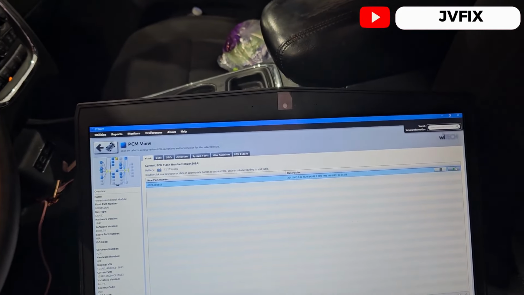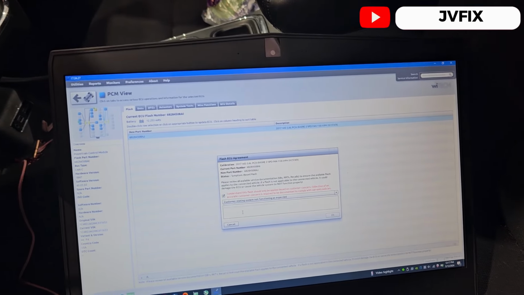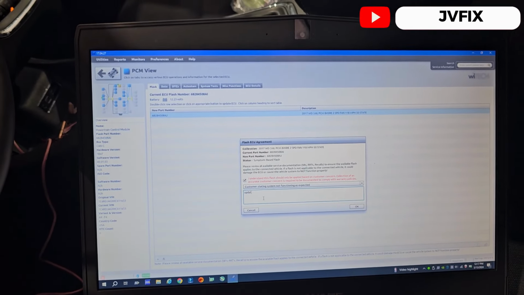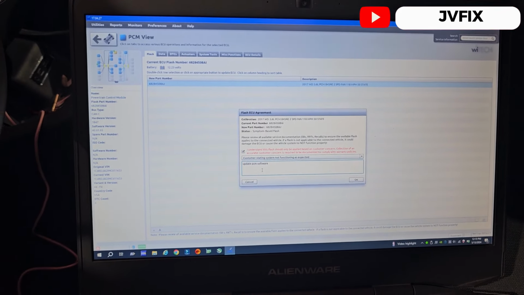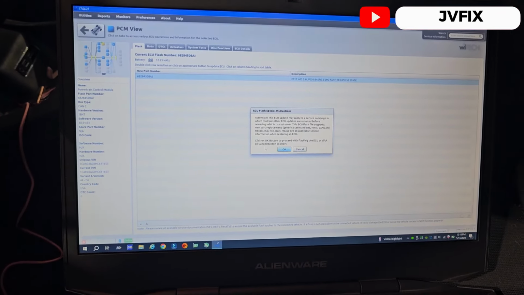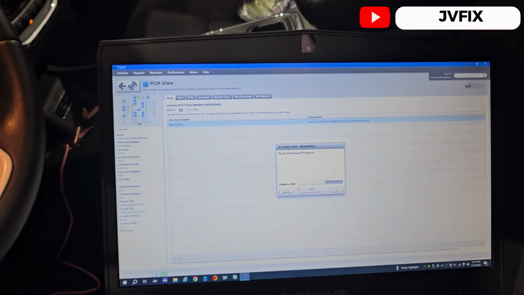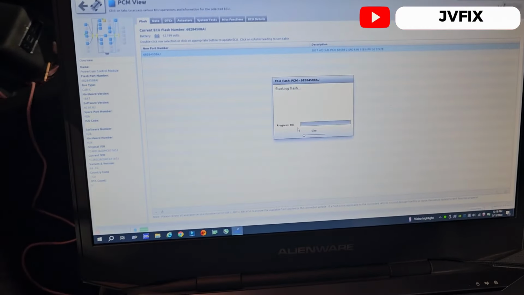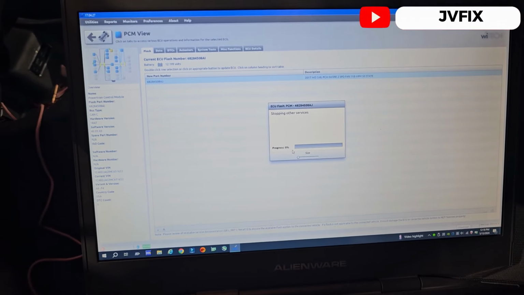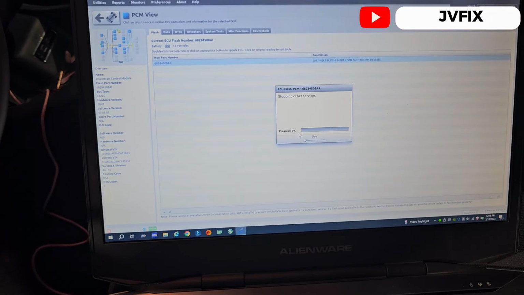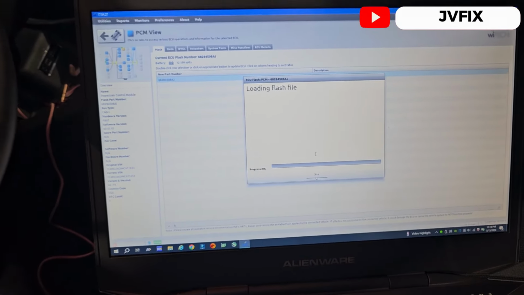All right, so that's ready, and we're going to start the PCM process now. The update. Just updating the computer. Update PCM software. And I'm filming this so I can have proof for the customer that everything was done by the book. There we go. I'm going to start the flash process for the PCM, a new update. Well, gotta wait for this loading flash file.